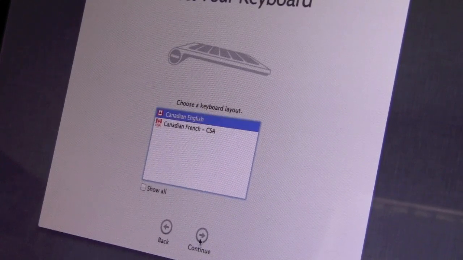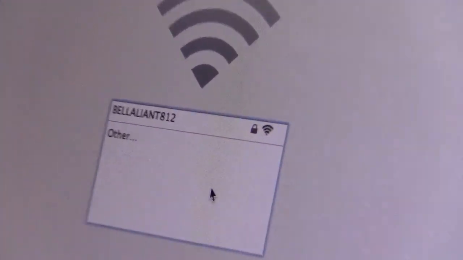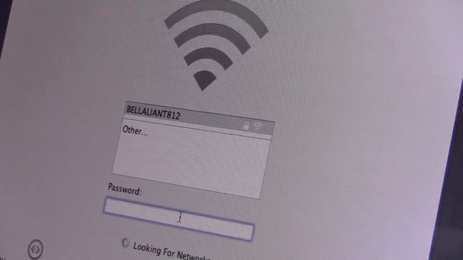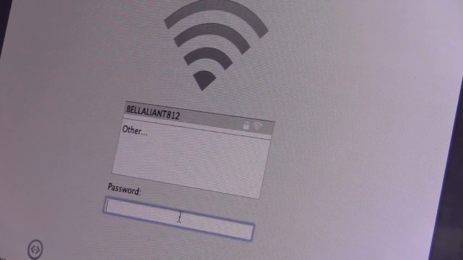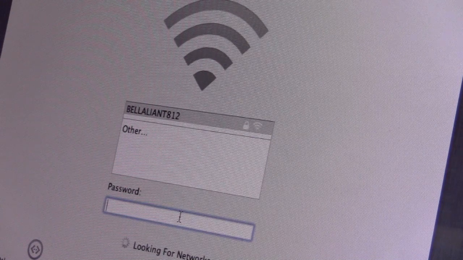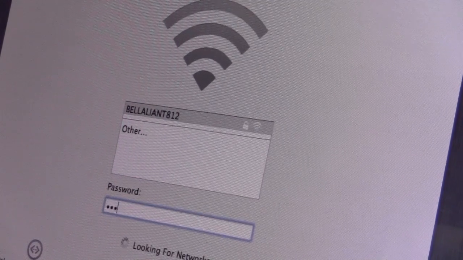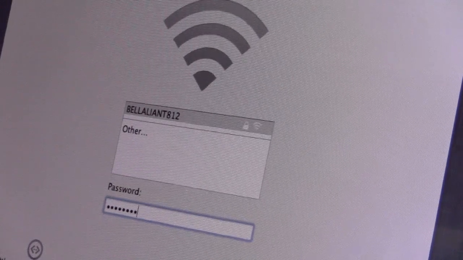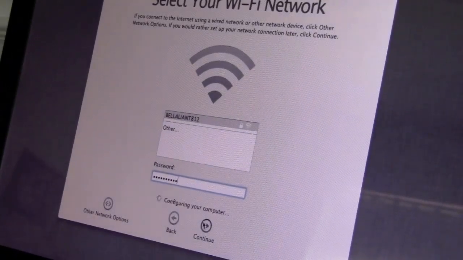Continue. Canadian English. Continue. Your Wi-Fi, so you can choose your Wi-Fi. There's my fiber optic. So you just do that and type in your password, which is, where did I put my password? Let's grab that here, my iPod. I'm gonna continue.